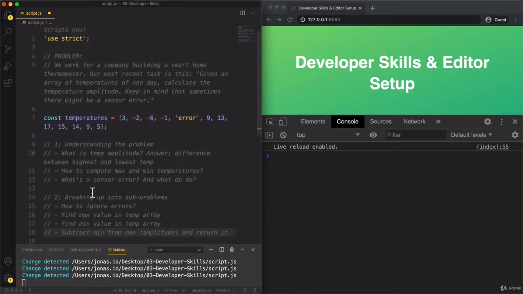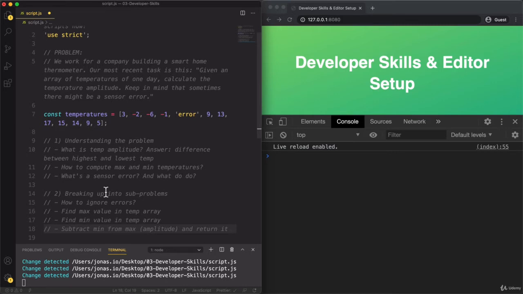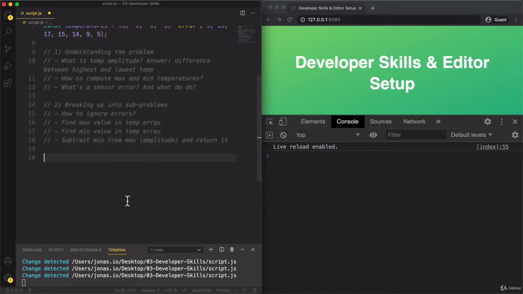So let's start writing a function. Although they don't tell us that we should write a function here, whenever we encounter a task like this, it's a good idea to write a function for it. So let's call this function calcTempAmplitude. And this function will receive an array of temperatures, so let's just call that temps. Now we are going to start to work on solving this problem. Let's start here with finding the maximum and the minimum value in this array. We can deal with the errors a little bit later.